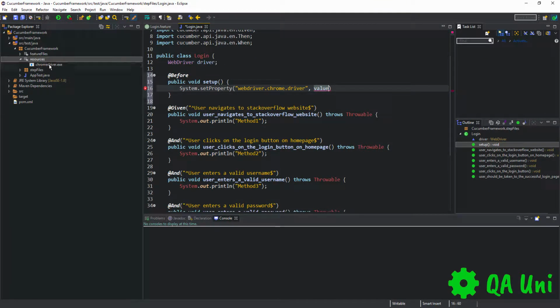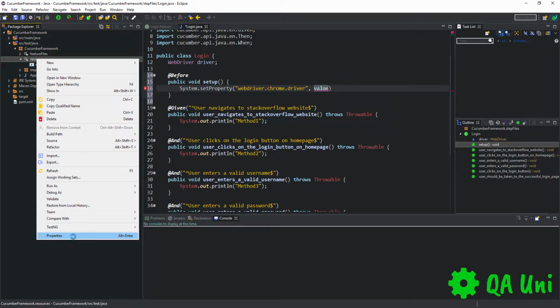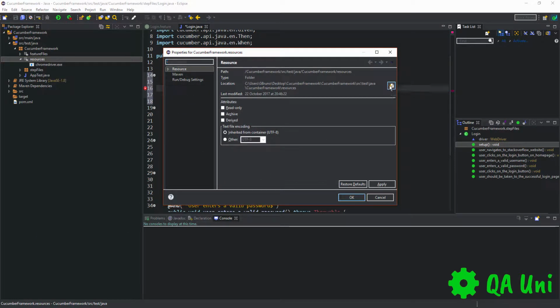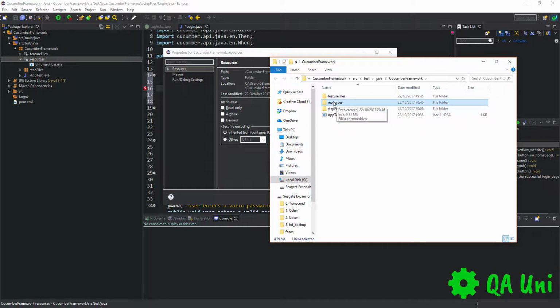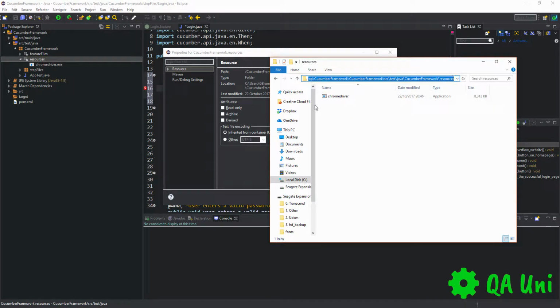So just to confirm that this actual exe file is inside this package, right mouse click on the package, go properties, select this icon here, which takes you directly to the actual package itself. And as you can see in that folder, you can see the chromedriver exe.